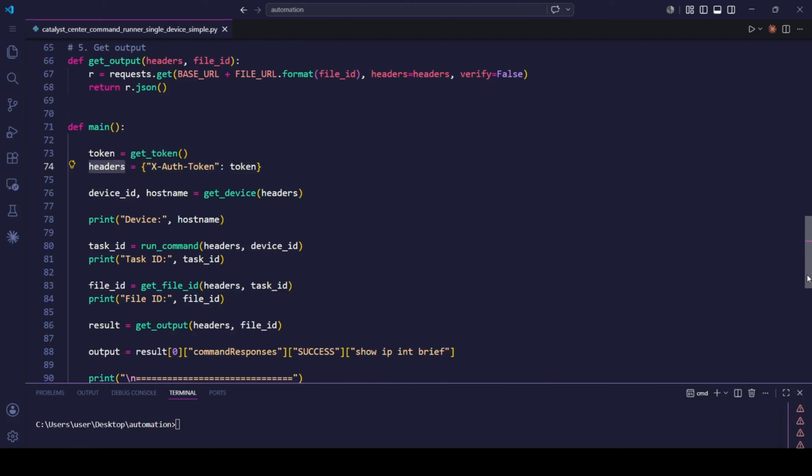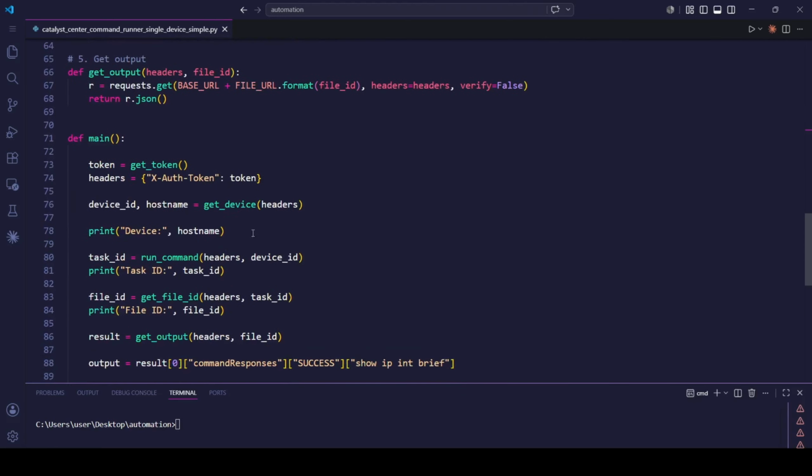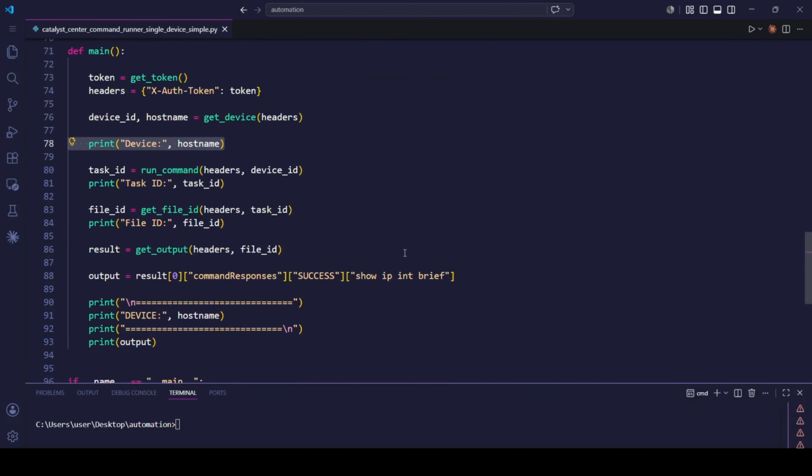So if we go back to the get device function, we see this. So we are just assigning the first item or first device into a variable called device, and then we return the device ID and device host name. So that's why if we go back, we see device ID and host name, and then we print the host name. Okay, and the next step is to call the run function, and we are passing in the headers and device ID, and we are assigning the return value into a variable called task ID.